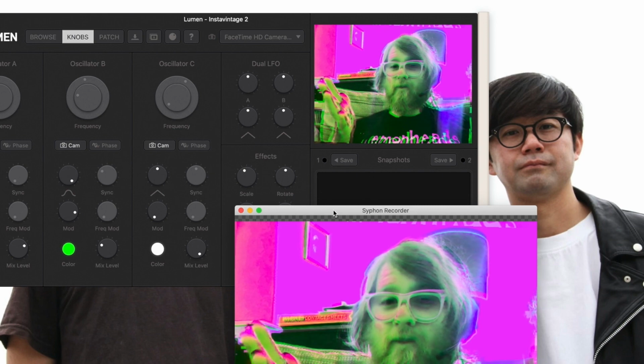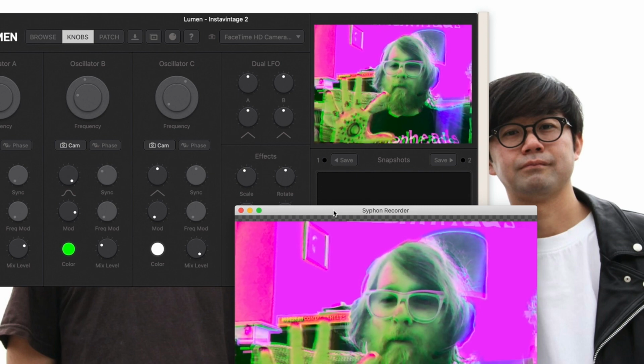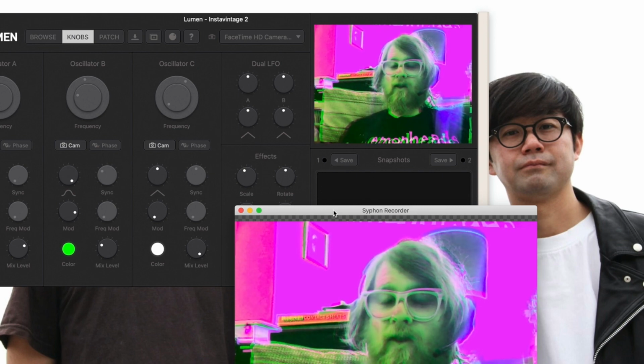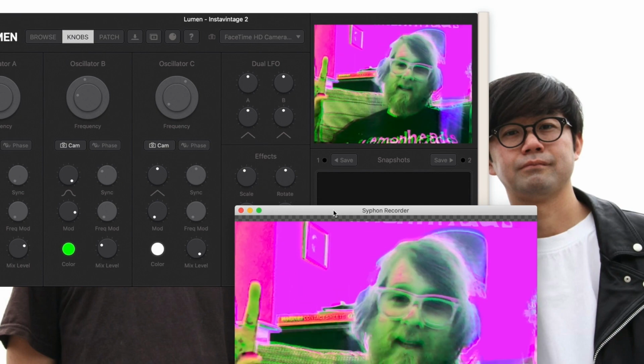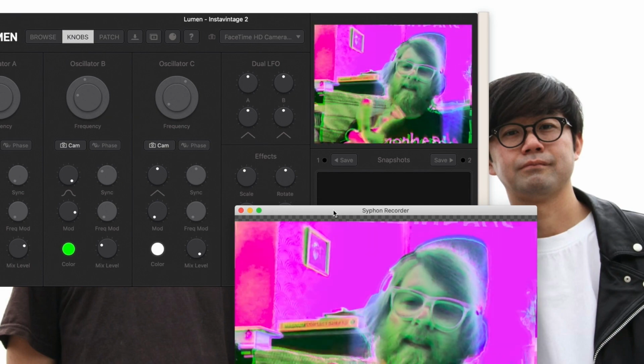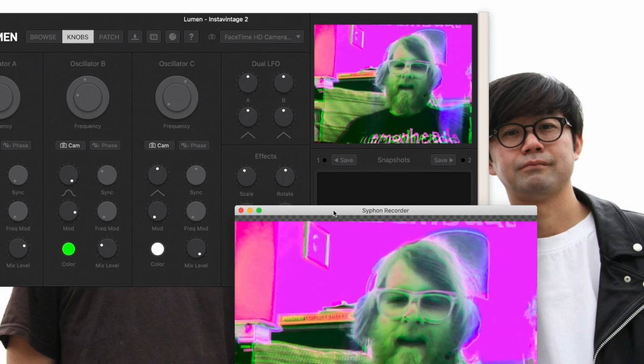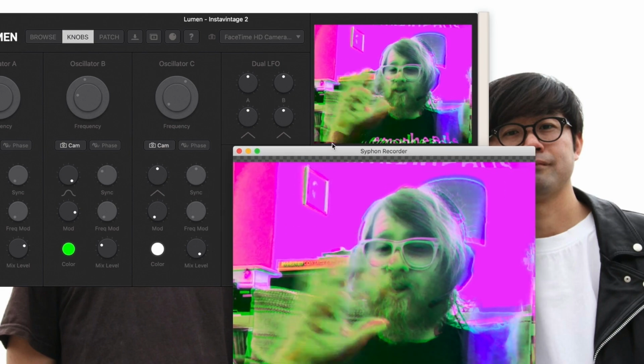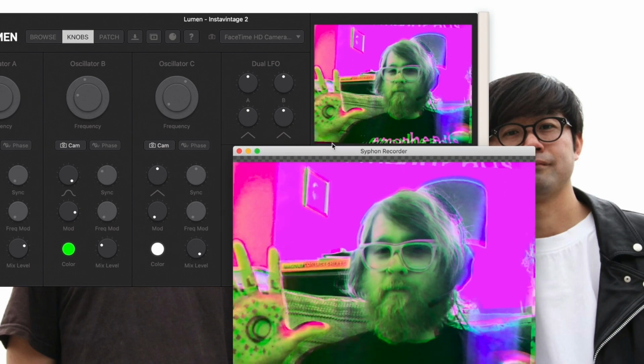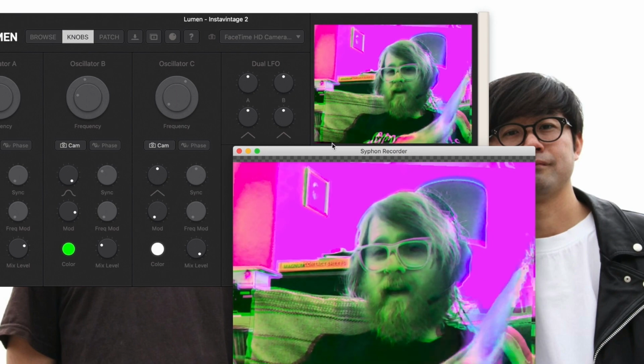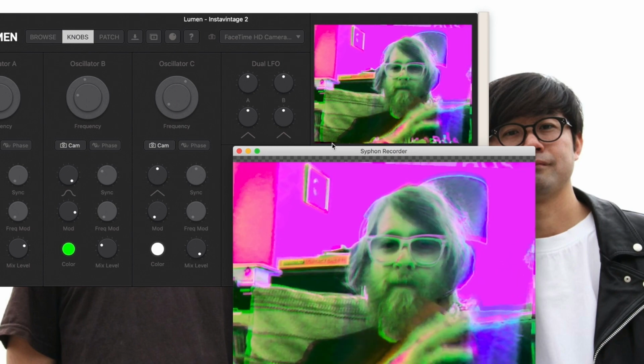If you have an external screen, this is probably the best way to do it, because then what you can do is full screen Lumen onto your second screen, use your main screen as the controller, and then you can just record your second screen and get the much bigger picture whilst having full control over the app itself.